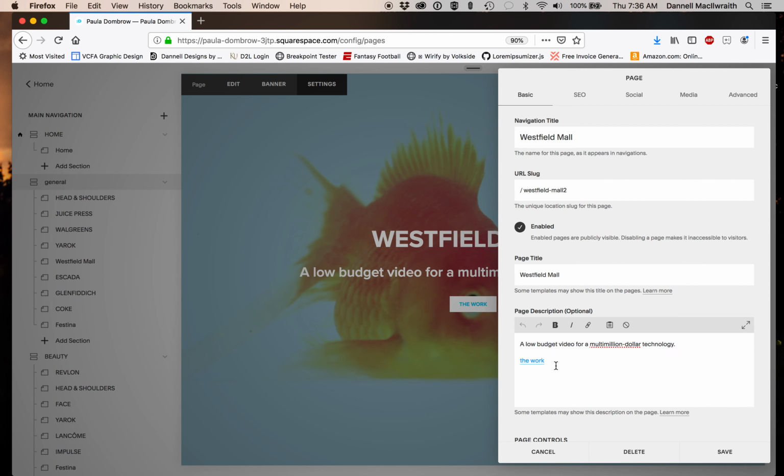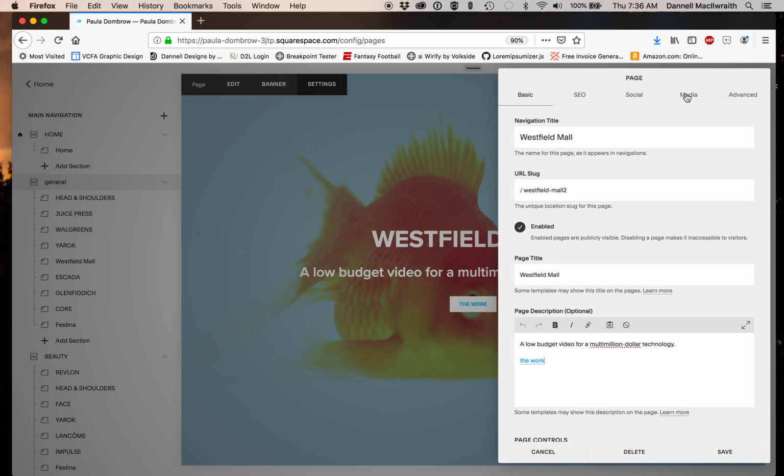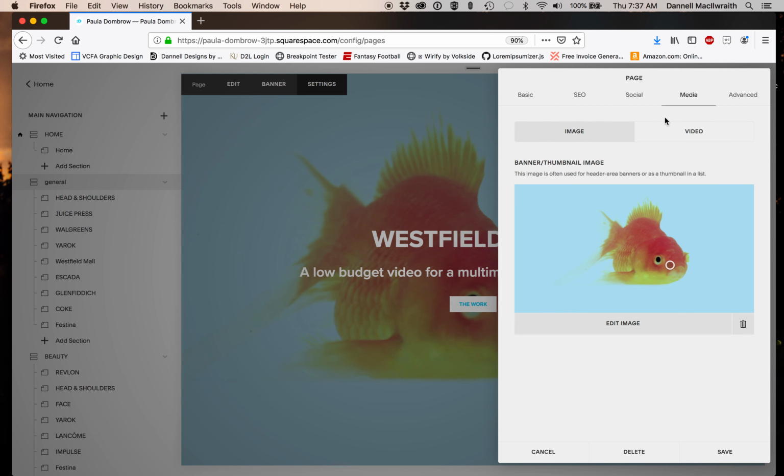And then here's our button, what that says. So I can change the text here in the page description and the page title to be able to change that text. Now if I wanted to change this image in the background, I would have to go to Media, which is the third tab, and you can see there's my image. And I could either throw that out, edit the image, change the image, and if I want to change it all completely, I would delete it first, and then I can add it back.